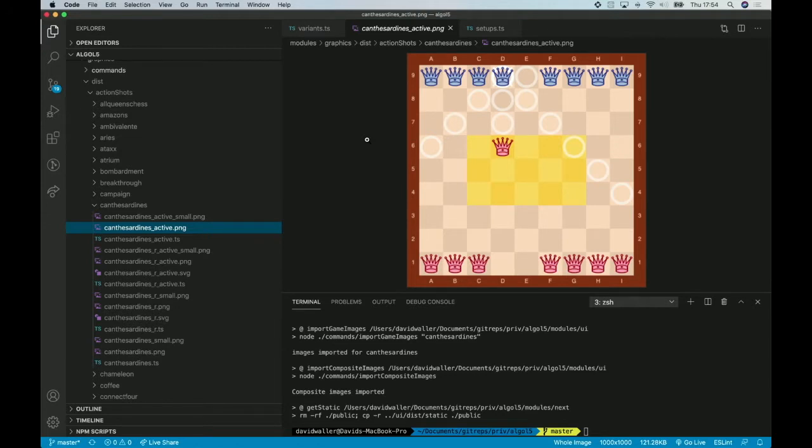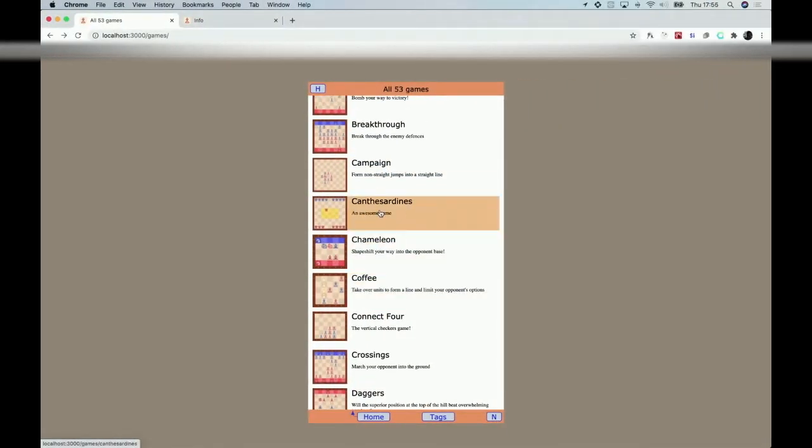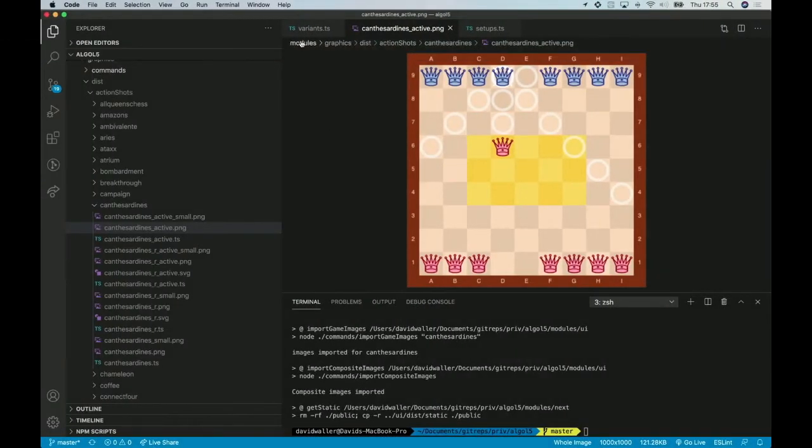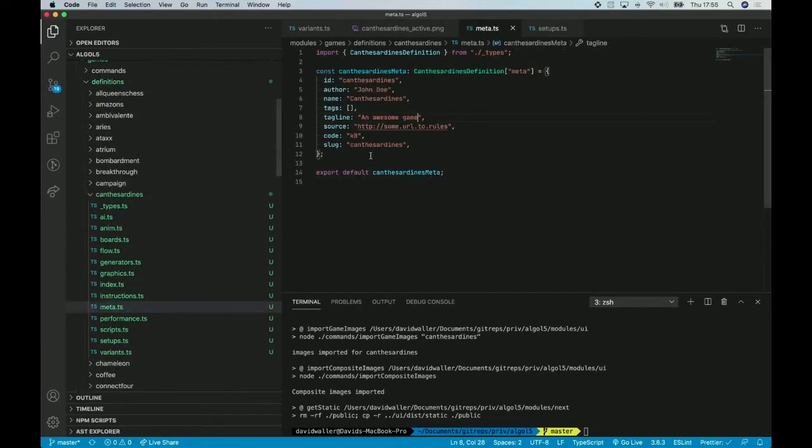With our beautiful action shots finished, we can complete the listing for the game. It shouldn't say "Can the Sardines," obviously. And that's the information from here. So it should say "Can the Sardines." We shouldn't change the ID.